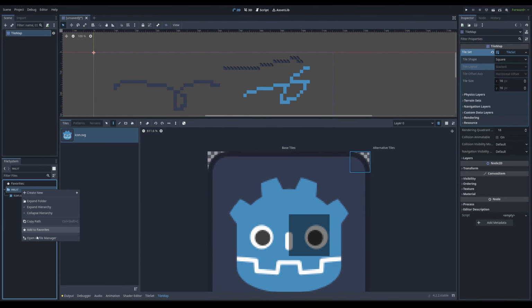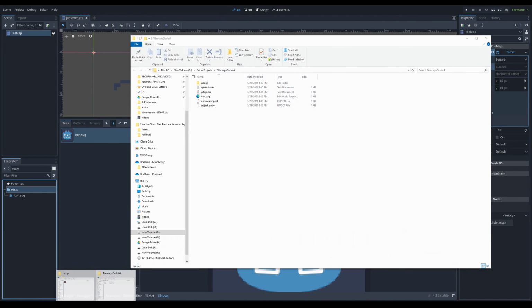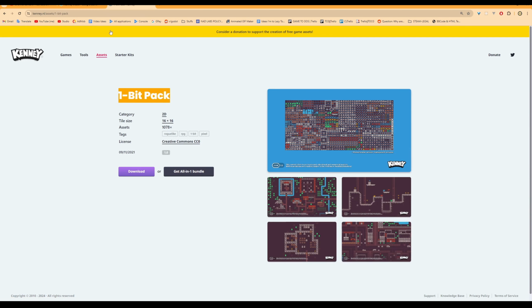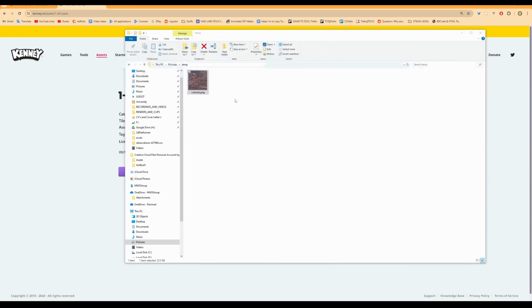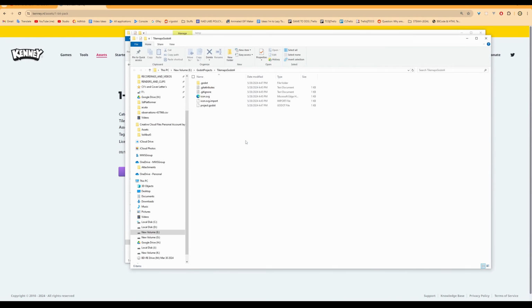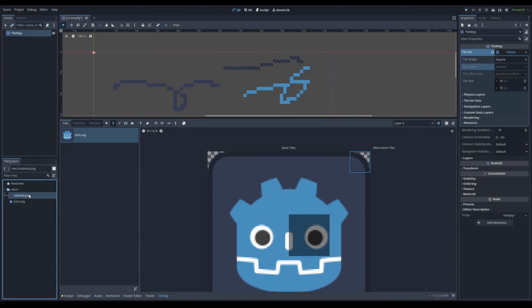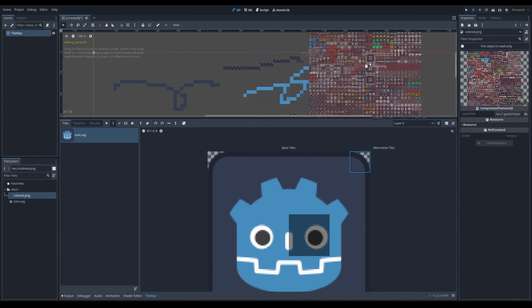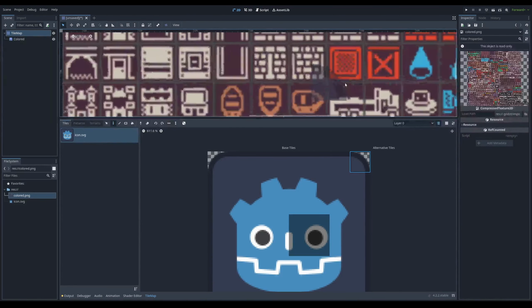And now I'm going to show how you can do the exact same thing with an asset in case you wanted to see that. Over here, I'm using the Kenny 1-bit pack. I downloaded it a few years ago, but I'm just using the same file ever since. And I'm just going to copy this over into Godot. And you can see it imports here. There's only one slight issue. If I just drag this in, you can see that it is extremely blurry.